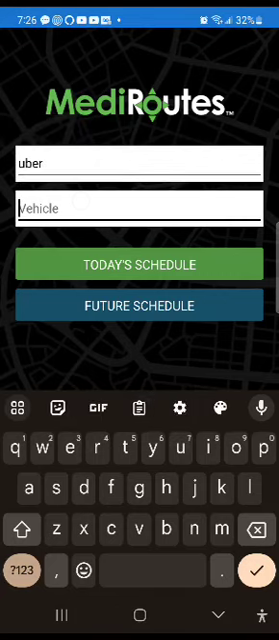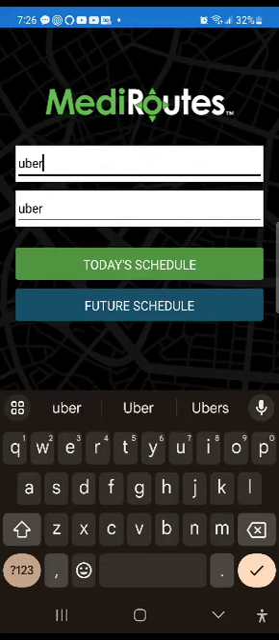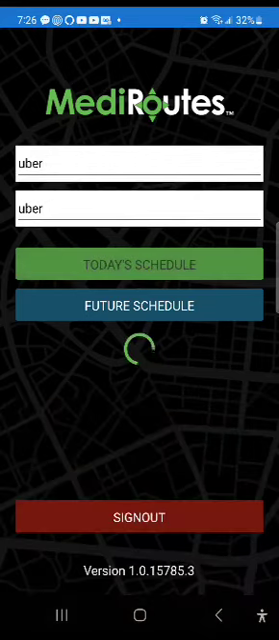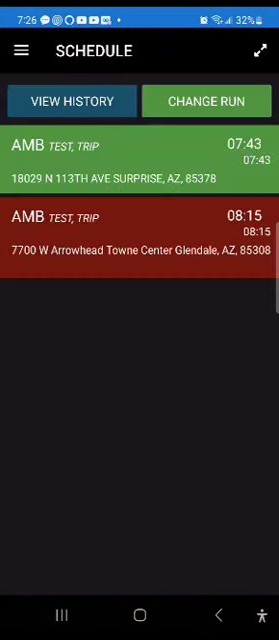Whoops, Uber. And then once you do that, you're going to hit today's schedule. And I can't remember if it happens before or after you click on the trip, but I've already been on here today, so it's not going to do it right now.